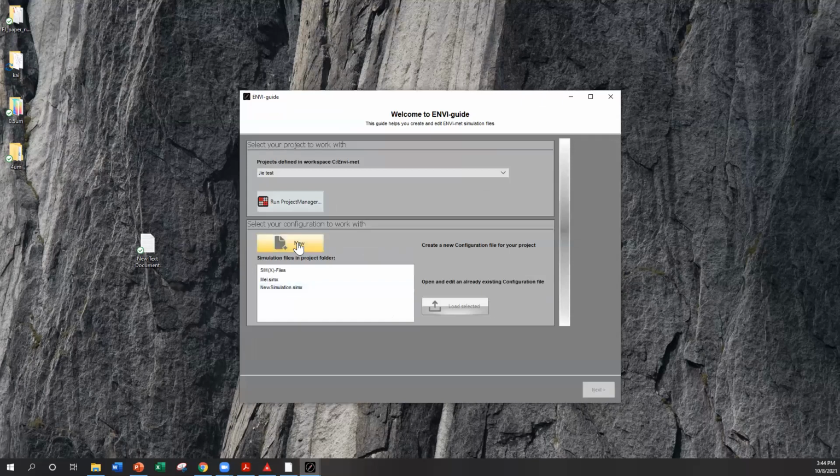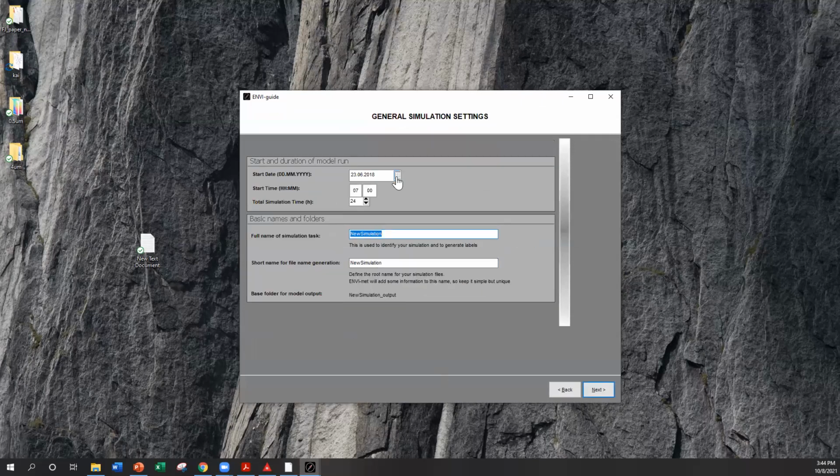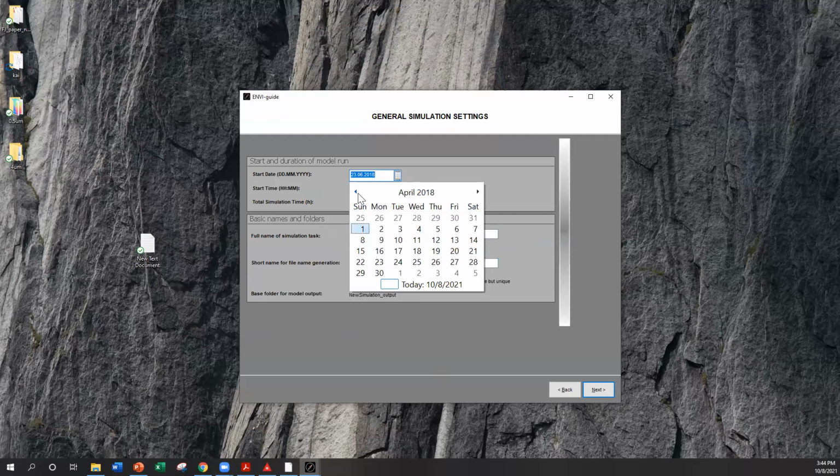For example, we start from New, and we want to simulate. We will give you the weather data next week, and detailed instructions.